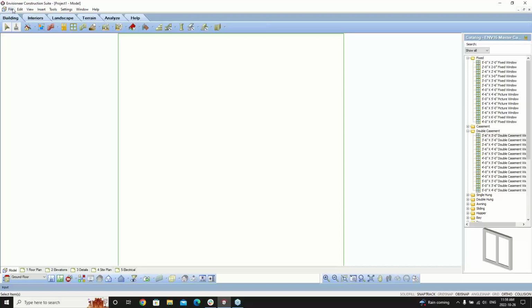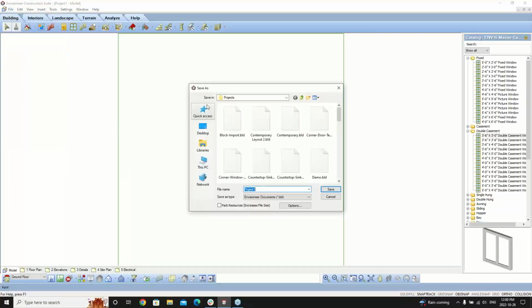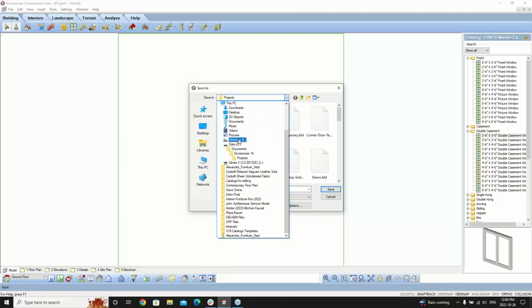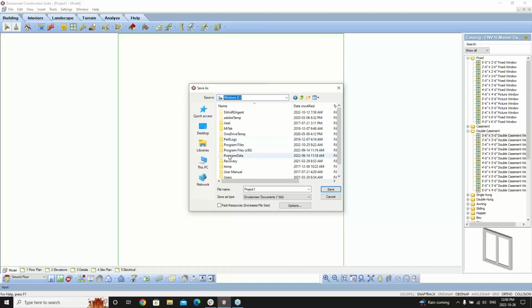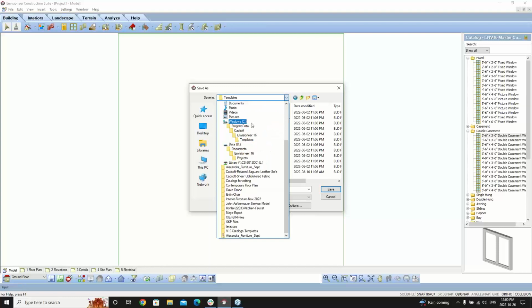And then we're just going to go up and we're going to select File and Save As. We're now going to save this in a specific location. So underneath Save In, I'm going to use my drop down. I'm going to go to my C drive. I'm going to go to Program Data. I'm going to go to CADsoft, Envisioneer 16, templates. And I'm going to save this into that templates folder. Again, I'm just going to use the drop down so you can see Program Data, CADsoft, Envisioneer 16, templates.